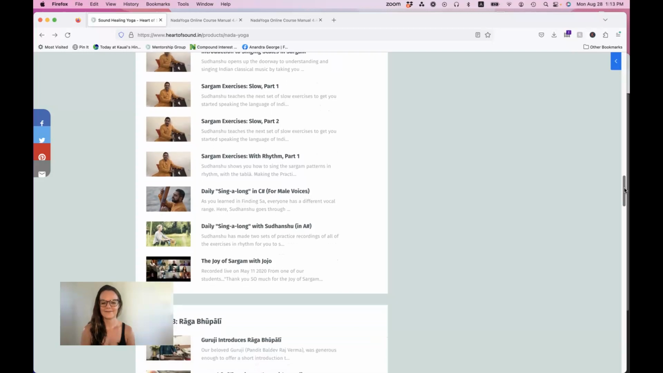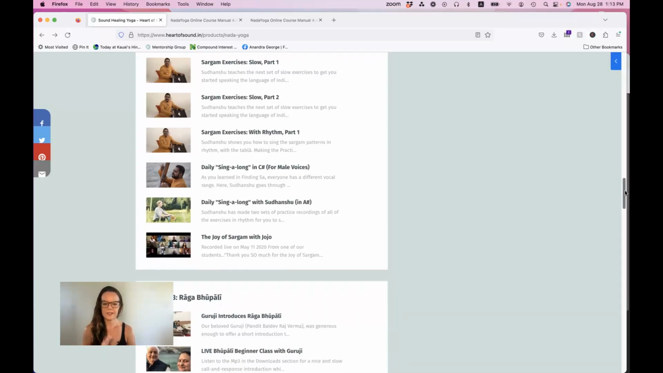Okay, back to it. We have here various exercises with the seven notes. Sa re ga ma pa dha ni sa. Slow, fast, with rhythm, without rhythm, for male voices, for female voices.